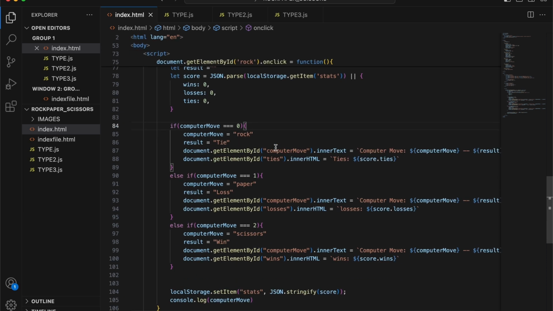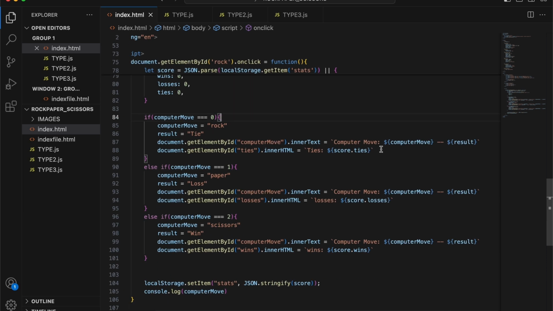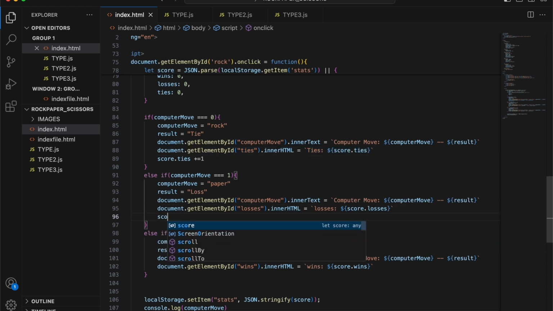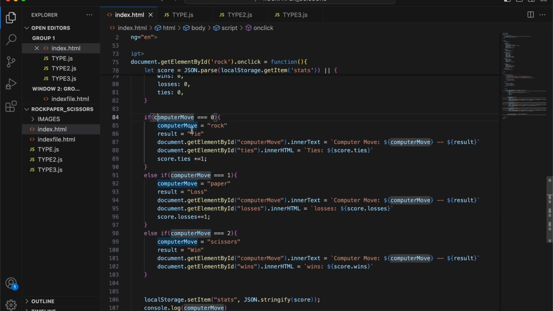All right, everything seems fine so far. Now let us add a number associated with it. So I'm going to do score.ties += 1. So every time we get a tie, I want score.ties to plus equal 1. And I also want it to be written onto the document so we can see it instead of console logging. So for this one, it's going to be score.losses += 1. So every time we hit these conditions, so if computer move equals 0, I want the computer move to then display rock. I want the result to be tie.